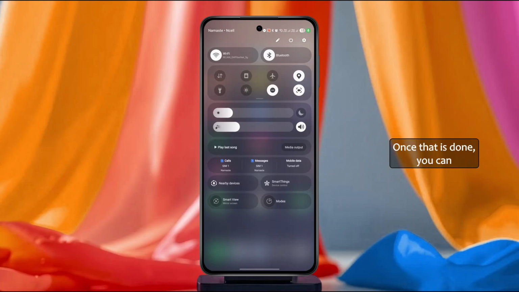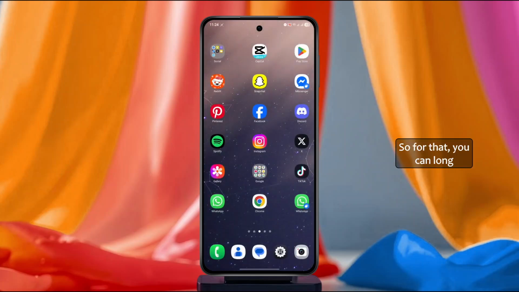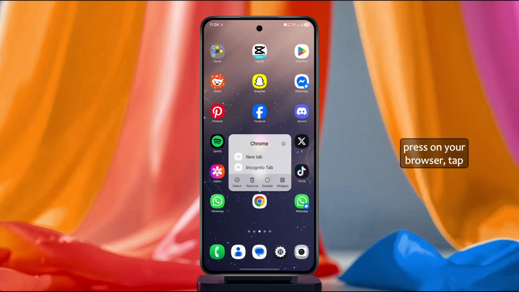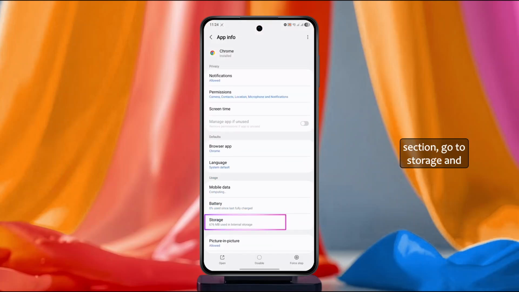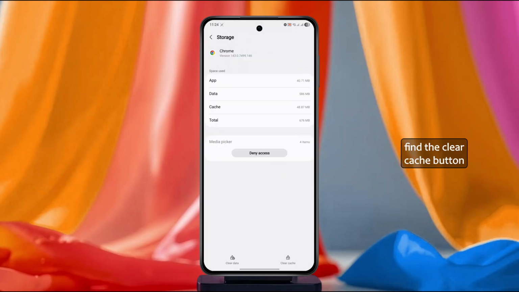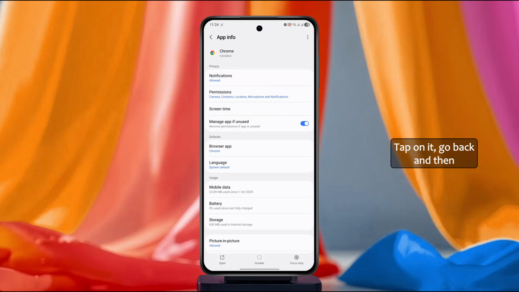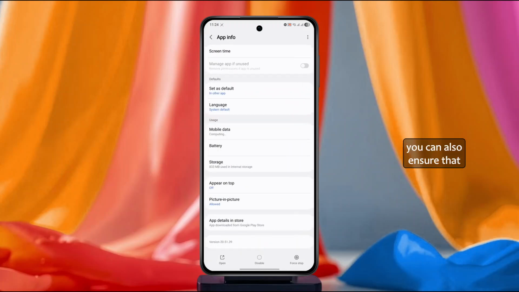Once that is done, you can try to clear browser cache or app data. So for that, you can long press on your browser, tap on the I button. Once you get to the info section, go to storage and find the clear cache button at the bottom. Tap on it, just go back, and then you can also ensure that your YouTube app is up to date.